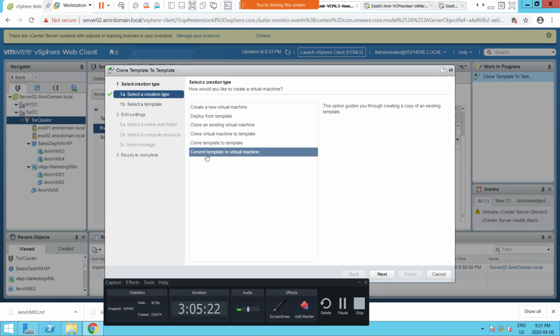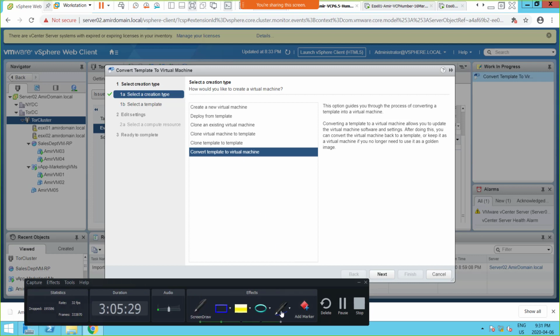So, and convert template to virtual machine. What is that? You have a template, so that's also a tricky one. Why would you want to do that? When you convert a template to virtual machine, suppose there's a template here, and that template is 6 months old. That template is old. You've been creating clones and clones and clones.